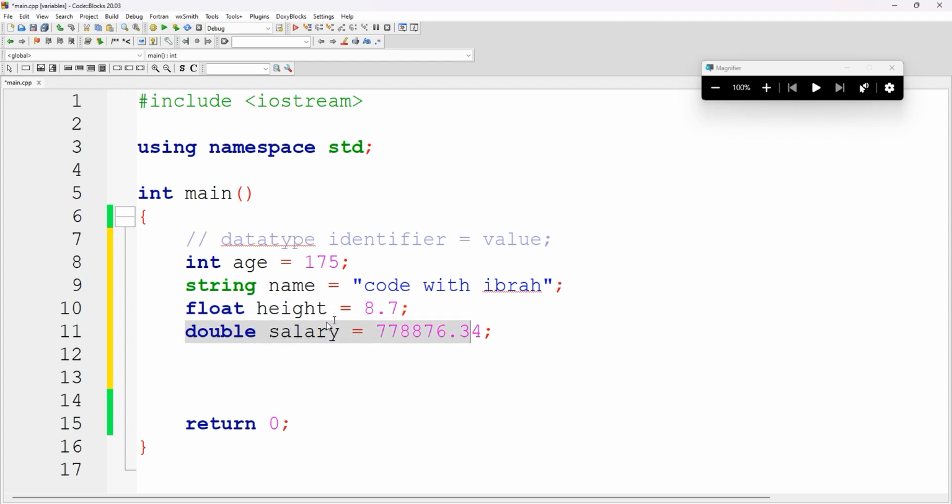All the variables do have sizes in byte. So that is it. Int like this is having a size of 4 byte. Float is having a size of 4 byte. Double is a times 2 of float. So double is having a size of what? 8 byte. Okay. So that is it.